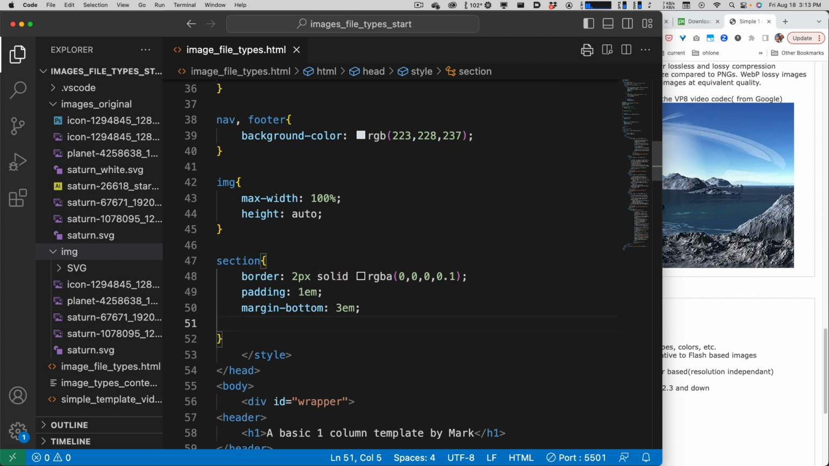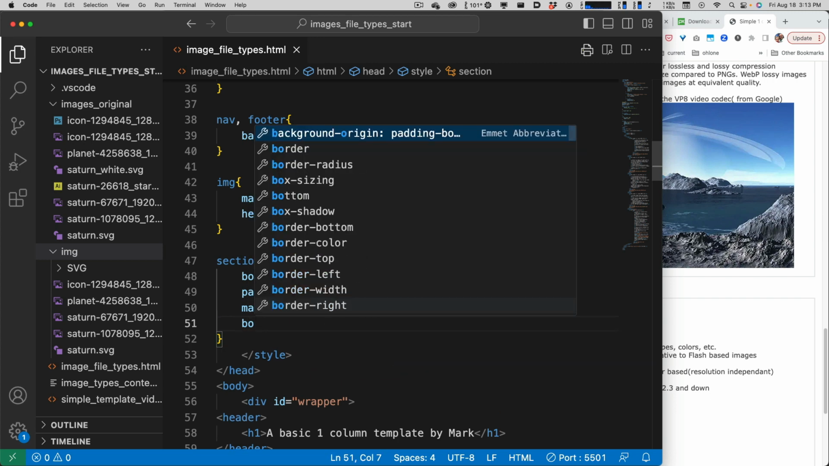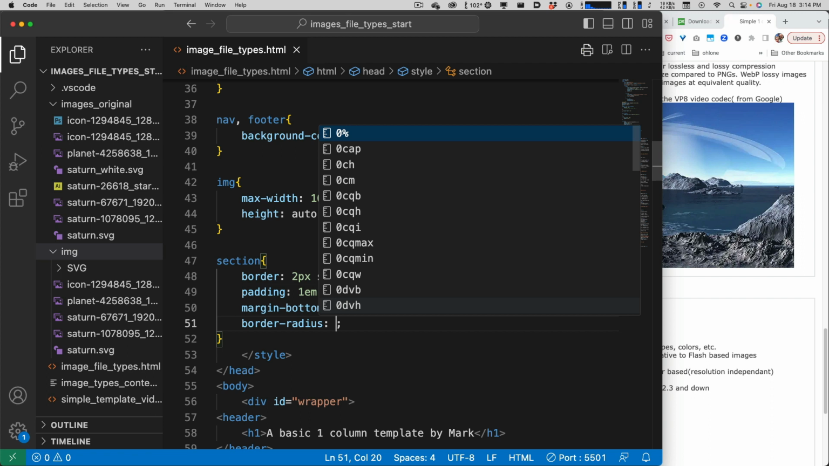Last thing we're going to do is border radius. So I'm going to say border radius. And I'll go back and describe the border here in a second too. I forgot to do that.